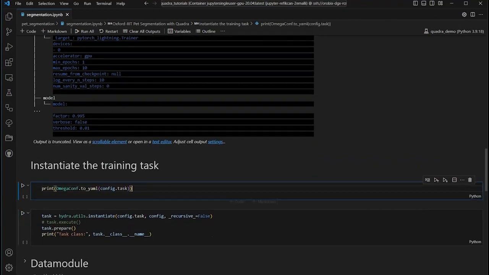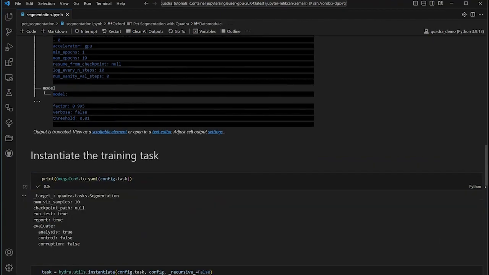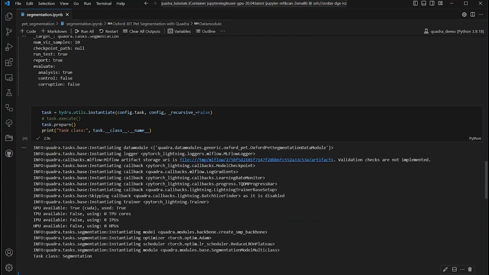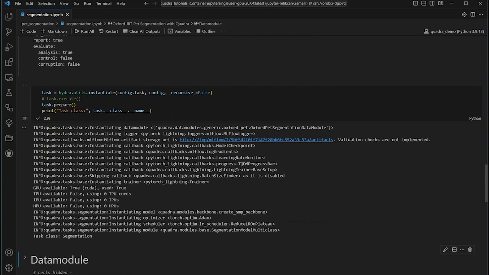The segmentation task is defined under the configuration as a dictionary and we instantiate it using the Hydra tools. Usually it's enough to run the execute function for all steps, but in this tutorial we would like to call each step separately, starting from the prepare function.